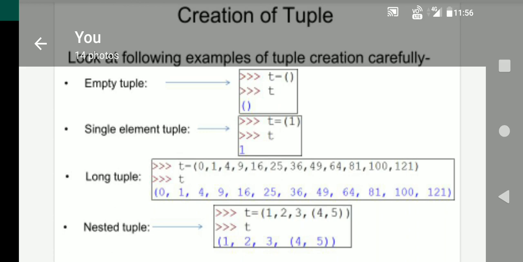Next is a long tuple which contains multiple values. As you can see, T contains different numbers. So when you print, it will be printed in the form of a tuple, because you are using the round bracket. Round bracket helps you to create a tuple. Nested tuple means a tuple containing another tuple, same like we have done nested list, one list containing another list. Now in this example, we can create the nested tuple in such a way.